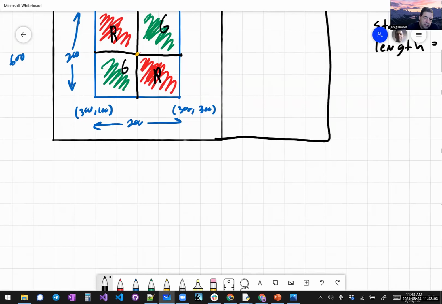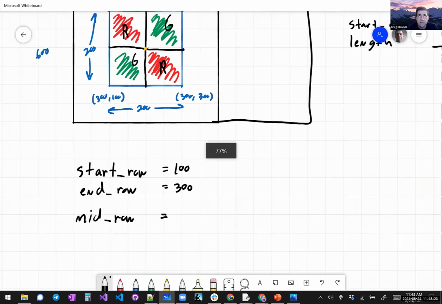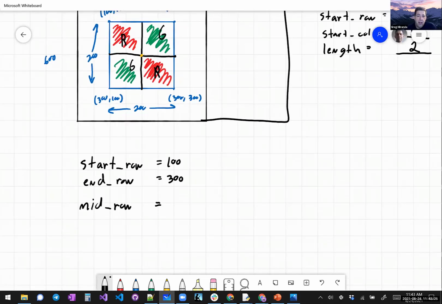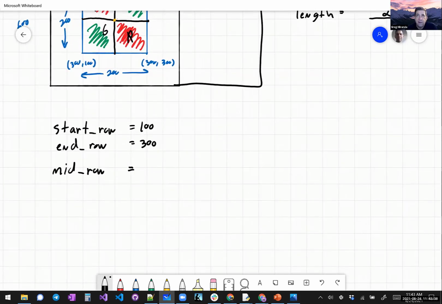So currently, start row equals 100. End row equals 300. And I need to know what the midpoint of the row is. And so I have to run a calculation. And when we have that midpoint, we can do if statements to say, okay, you're in quadrant top left, or you're in quadrant bottom right, or you're in quadrant bottom left, or top right. And so we can figure out what quadrant a pixel falls in and modify its color.